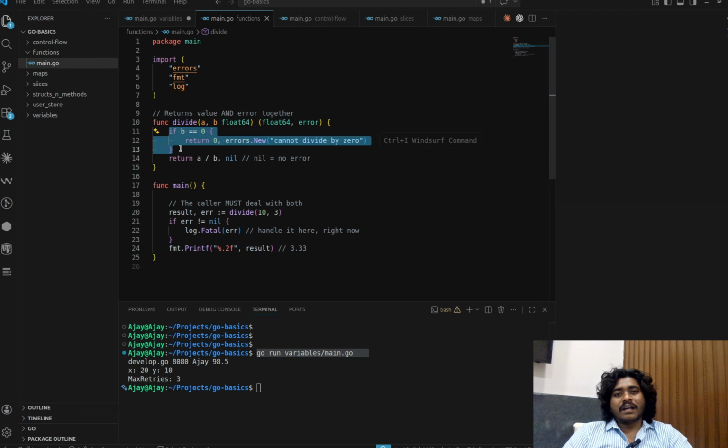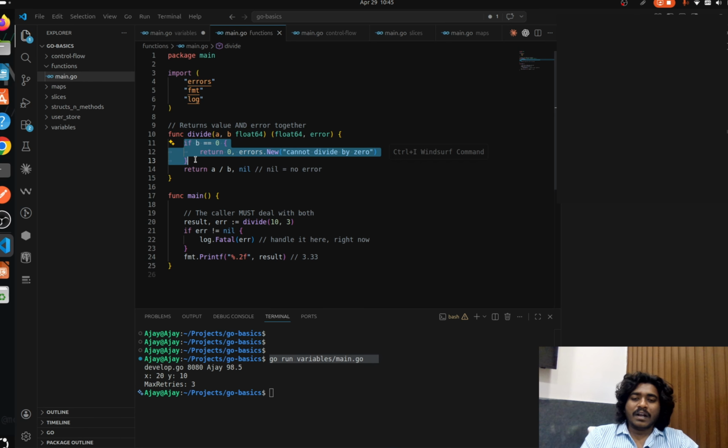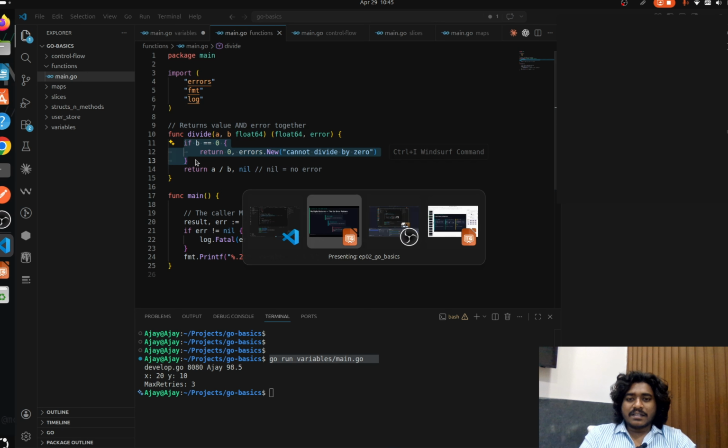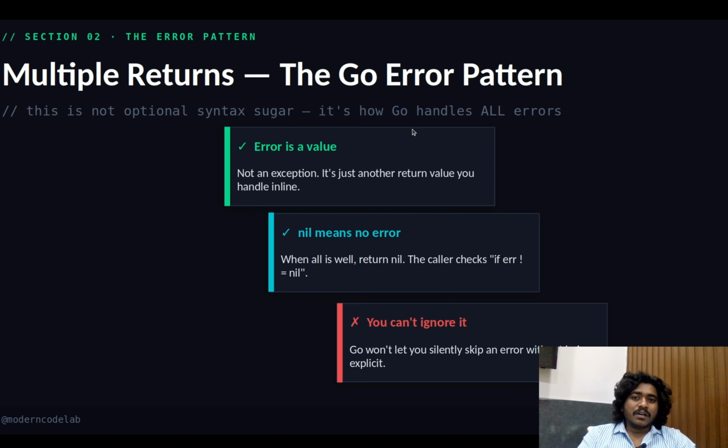In Golang, we don't have exceptions. We don't have exception handling. But Go is an error-first language. If you're writing any code in Golang, it should be error proof. So first of all, the priority should be given to the error, and after that the result. That's why, as I mentioned here, multiple returns are the Go error pattern.